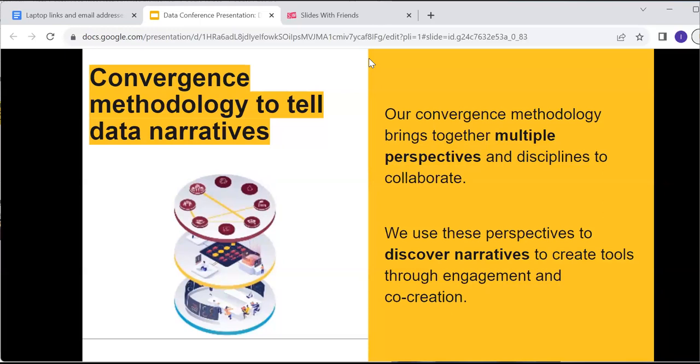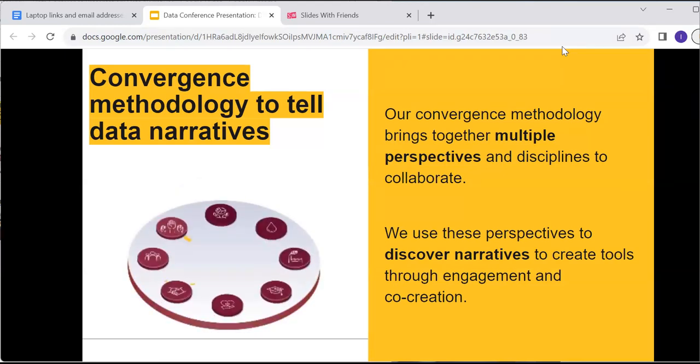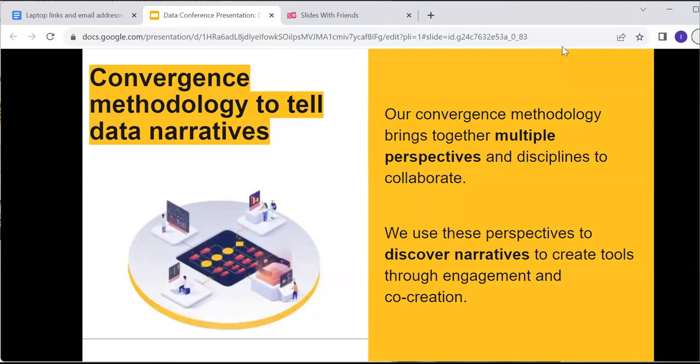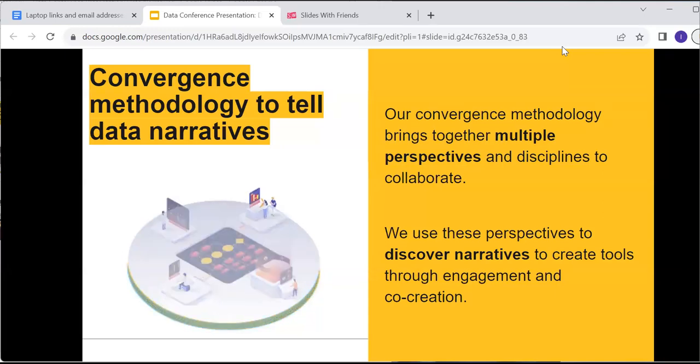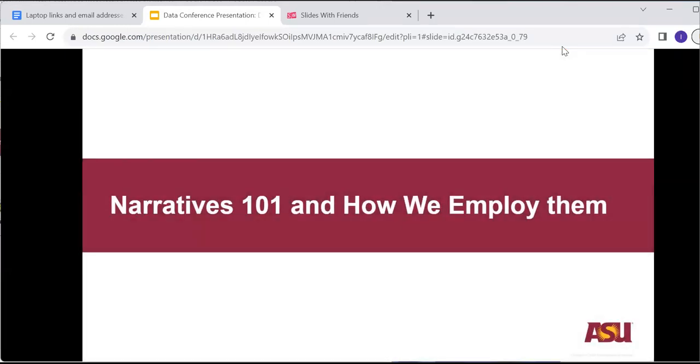So, I'm going to hide this guy. We use these perspectives to discover narratives. And with our partners, we create these tools to facilitate engagement and co-creation. Because in the end, they're the SMEs. We're just a vessel for you guys. All right, here's the nitty-gritty of it. Narratives 101 and how we employ them.